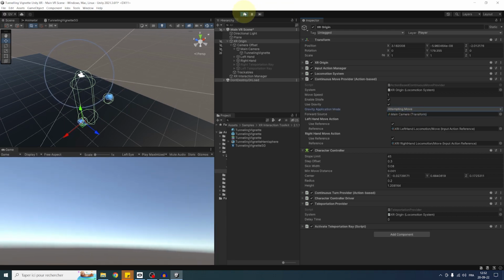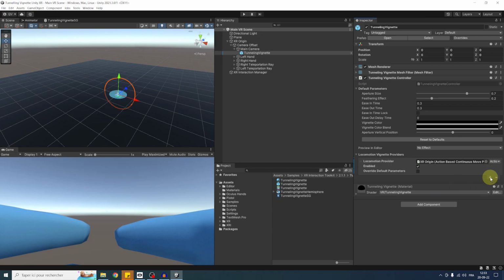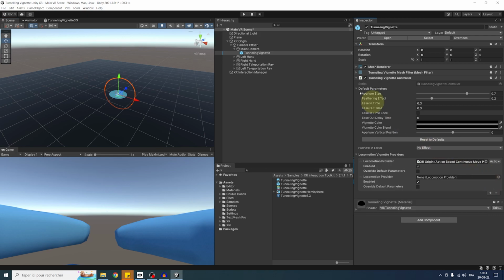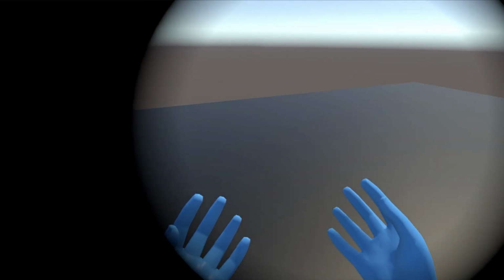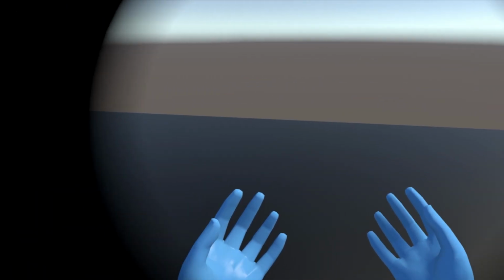And so we did the tunneling now for the continuous movement, but if we want to do this as well for the continuous turn, we can simply do the same as earlier, which is click on the plus button, drag the XR origin, and this time choose continuous turn. Now, if I click on play, there it is. Everything is working. I have now tunneling working for both continuous movement and continuous turn as well. That is perfect.